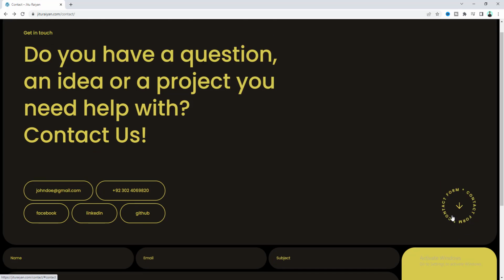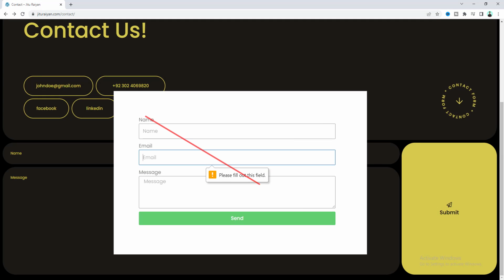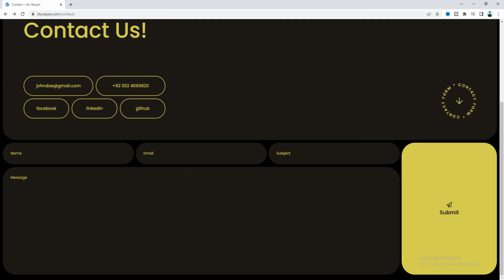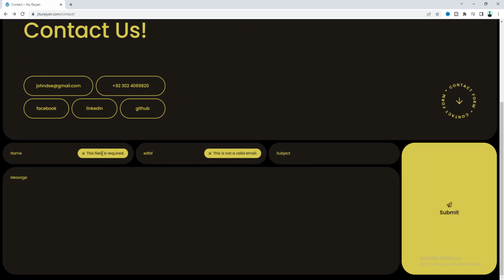So when you click on this, it will scroll down to that contact form section, and this contact form looks much better than a traditional boring form. So here when you try to submit this form, it will show you these customized error messages. So if anything goes wrong, like you don't fill the required field, or if you give a wrong email pattern, it will show you this kind of errors.